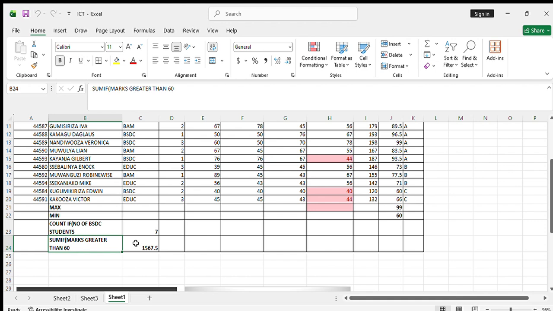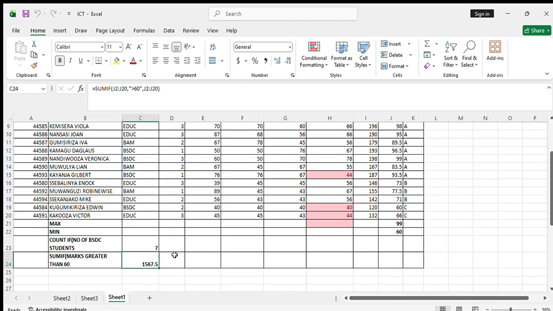I used the sum if that helped me to calculate the total score per program. The formula for sum if is equals to sum if into bracket. I highlighted the column for average, and this helped me to get the sum if.